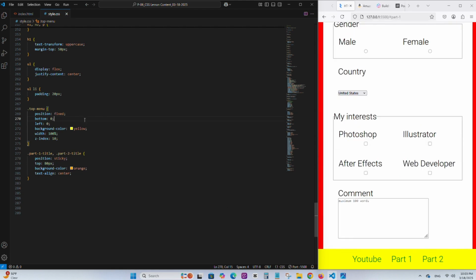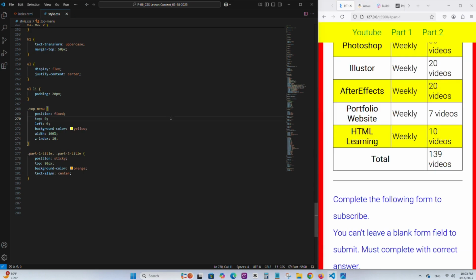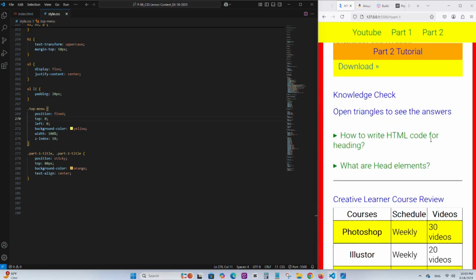So it's up to you guys. It can be fixed to the bottom, it can be fixed to the top, depending on your goal. For me, I will just put the top to be 0. If I save it now, you're going to have that's what we want.